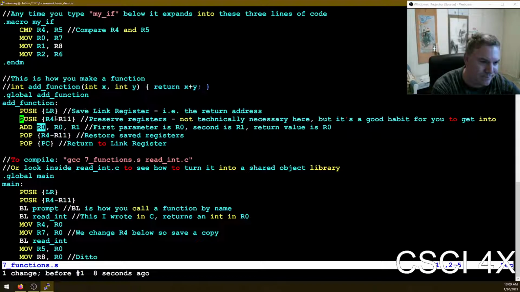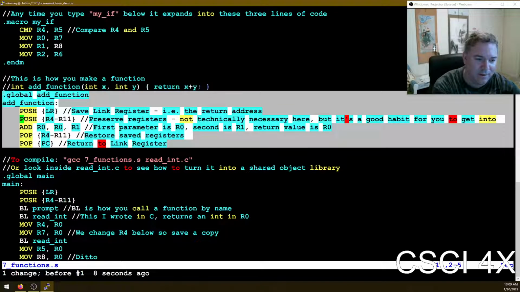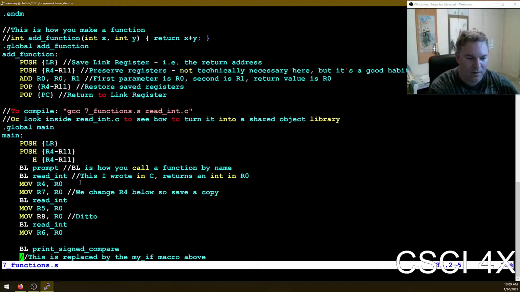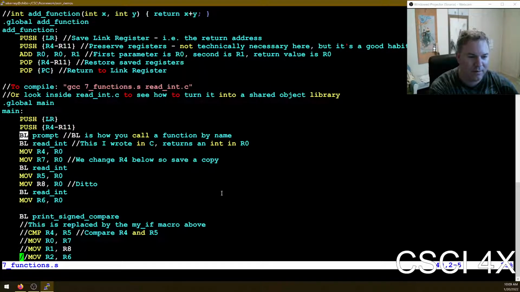And yeah, so that's how you make a function. Now we need to learn how to call a function. So we got here BL. BL is branch with link, and branch with link is how you do a function call. Simple as that.